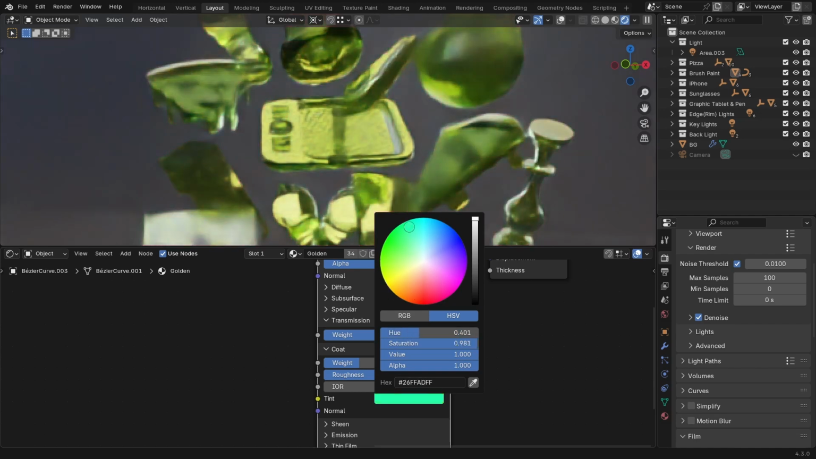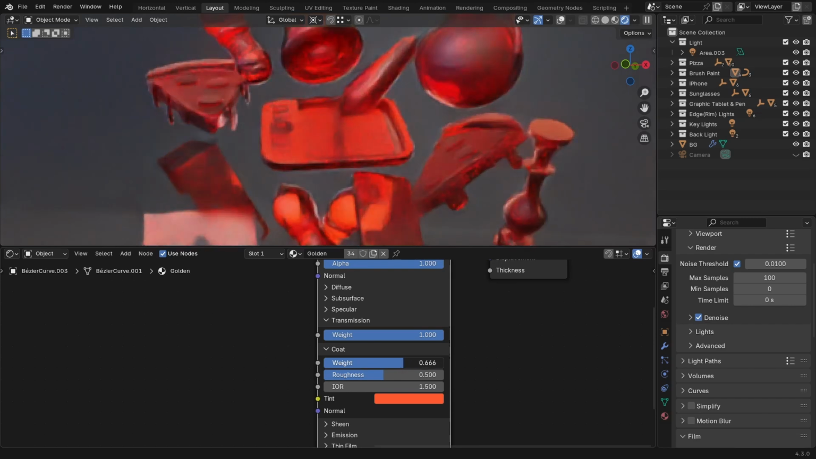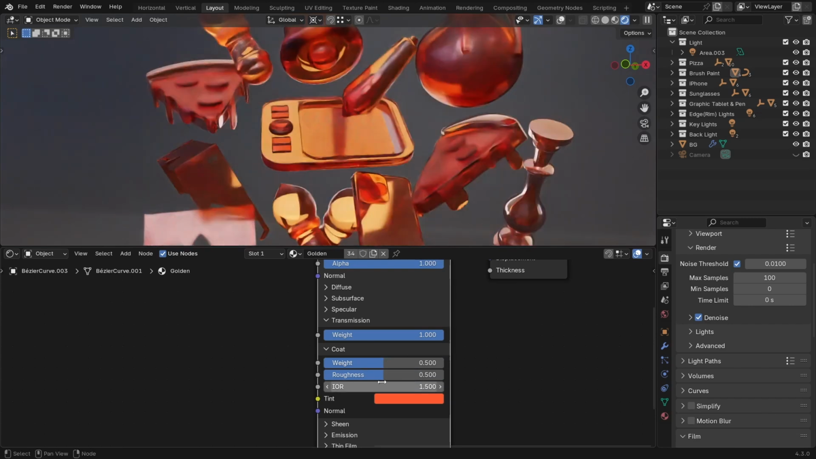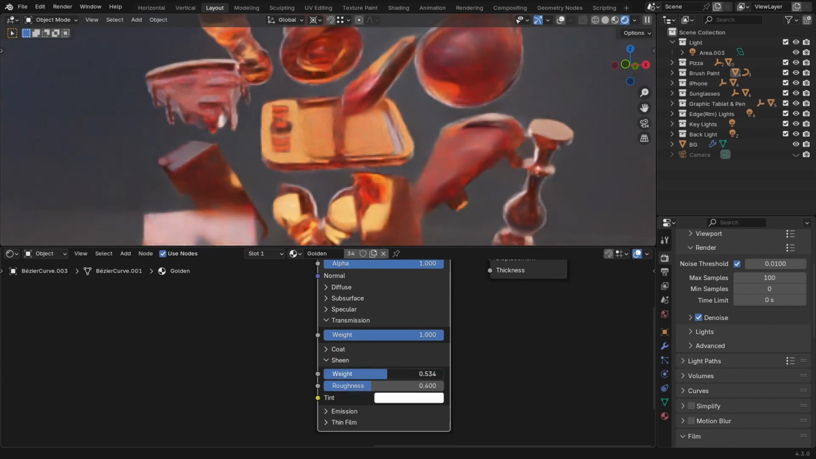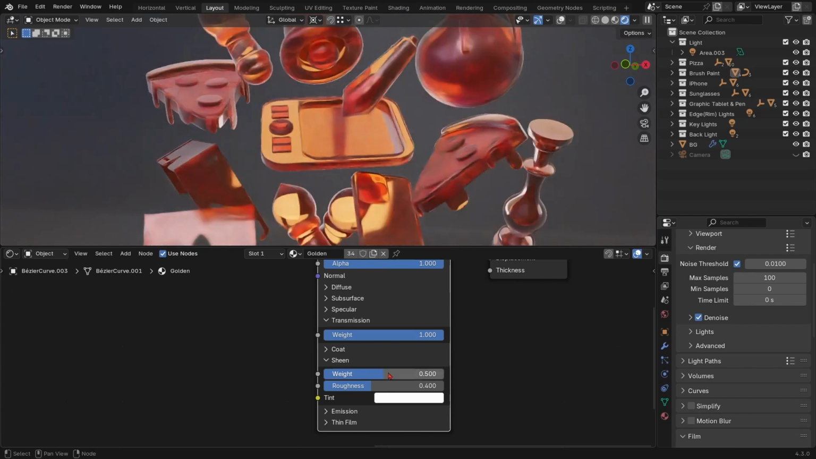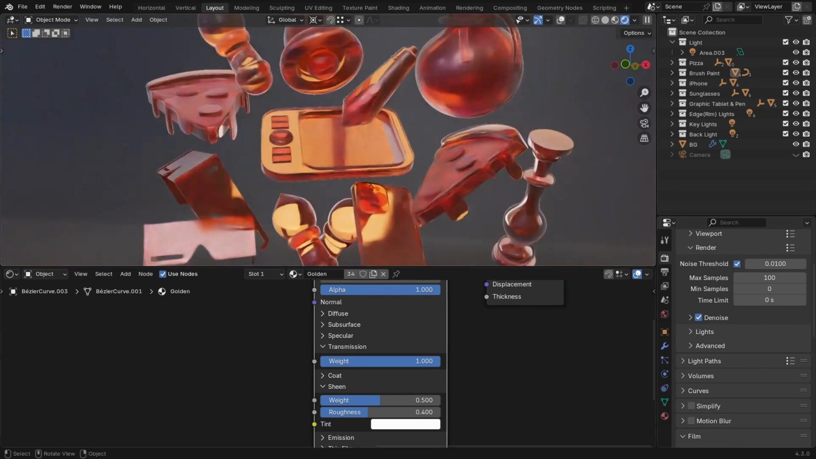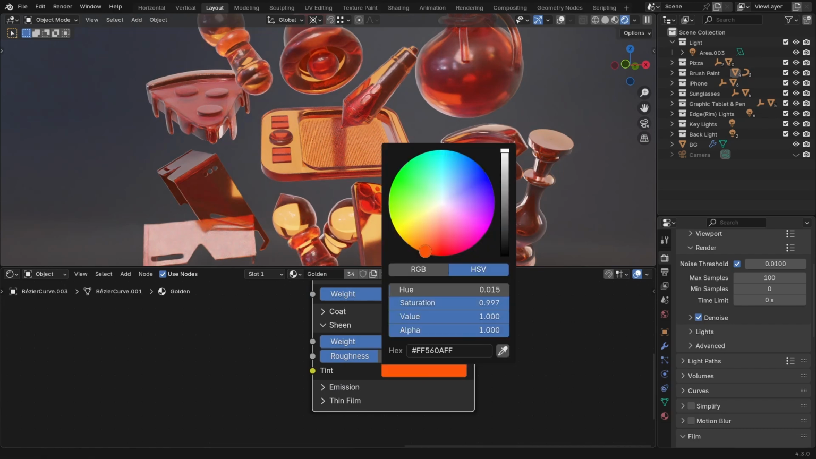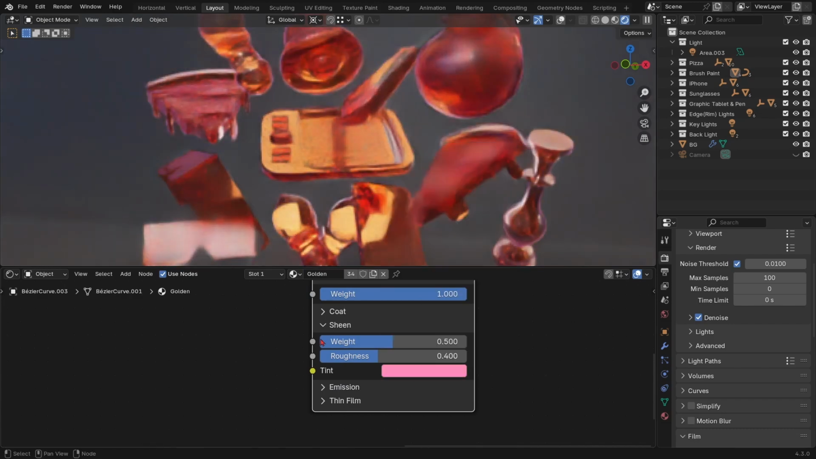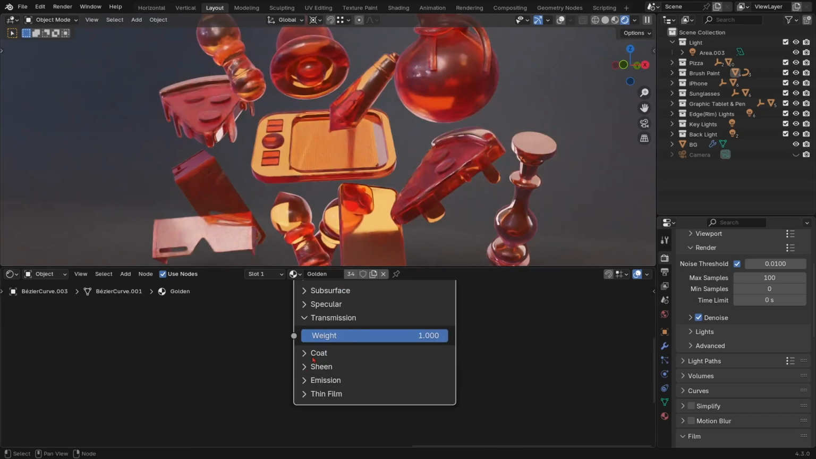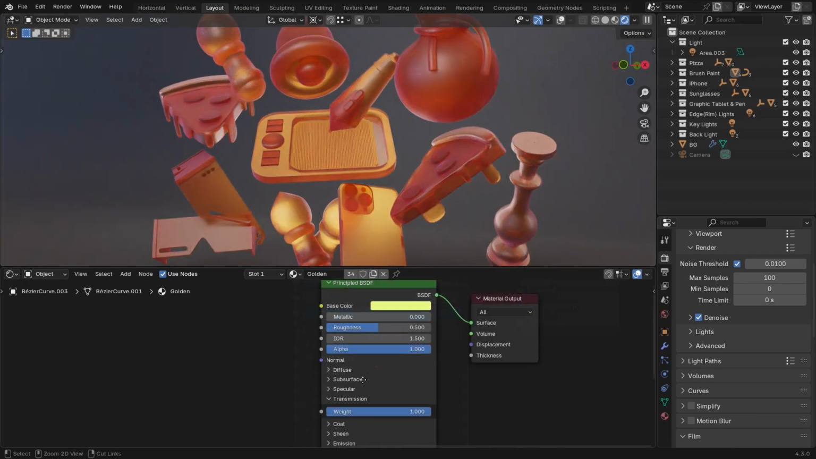And then of course we can play around with the coat, since this will work with it. We're gonna start to have a very nice effect. And we can play around with the sheen as well while we are using the transmission. Now you can see that we created a very nice and interesting highlight around this. And of course we can tint it. So that's about the transmission.